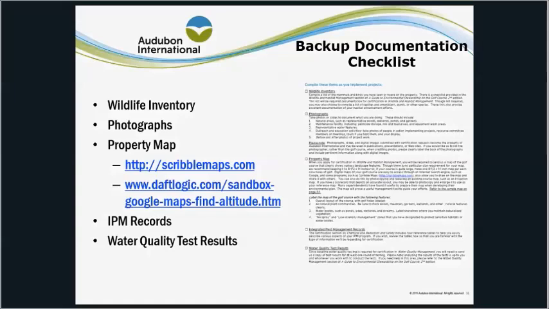Your property map is something you'll require for certification as well, but it's also a way for you to start planning and figuring out if you want to naturalize an area and see what's going on. So a few good resources. Scribble Maps is an electronic version of basically a Google map, and I'll show you on the next page how that works, that you can draw on. DAF Logic allows you to find the heights of your property. And some members will print out a map of their property and draw on it, which is also an option, although it's more difficult to update that way, it's definitely a way to do it.